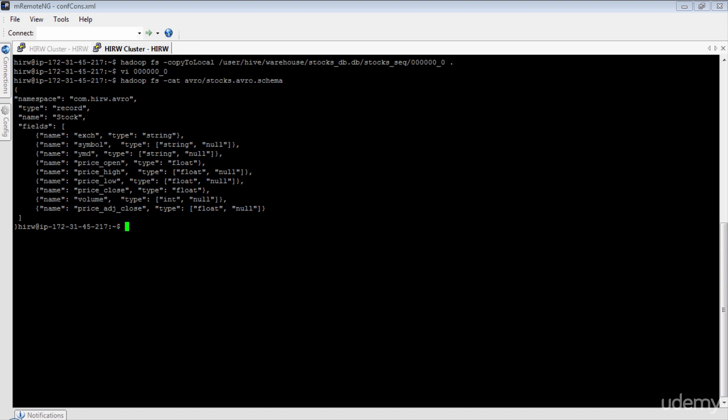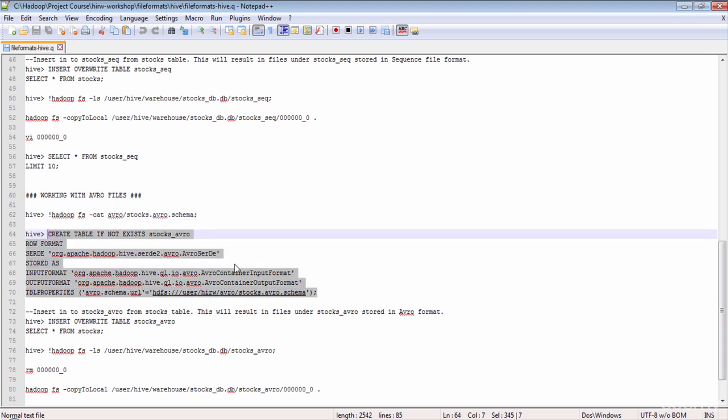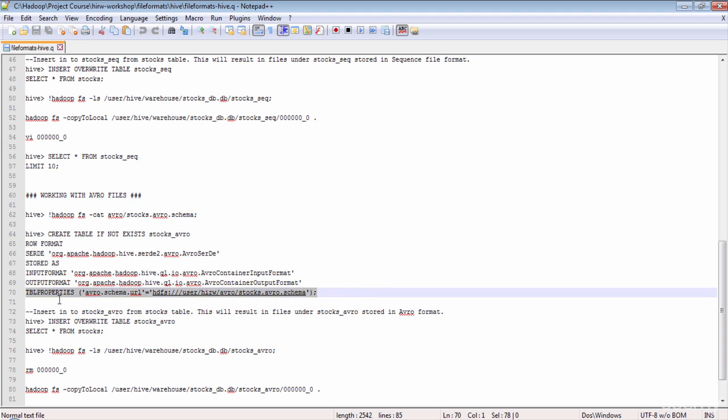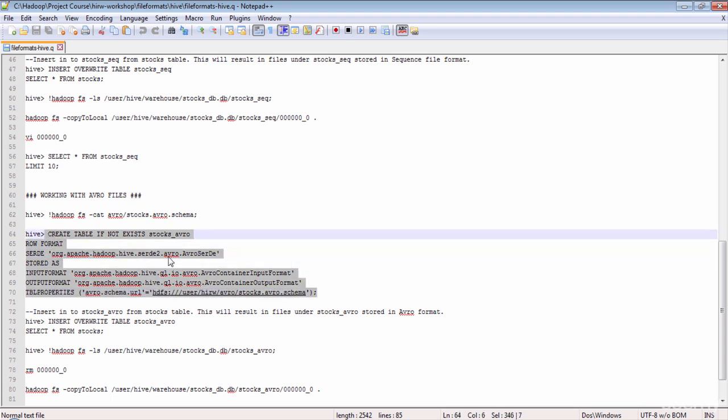So now let's go back and look at the create table syntax to create an Avro table. When you create an Avro table, the columns for the Avro table will actually come from the schema. So you do not have to specify the columns individually in the table because we will be specifying the schema file using the table properties like this right here. So the table property avro.schema.url will point to the schema in HDFS. In addition to the schema, we have to provide the SerDe, input and output format for Avro. With this information, Hive will know how to interact with Avro files.